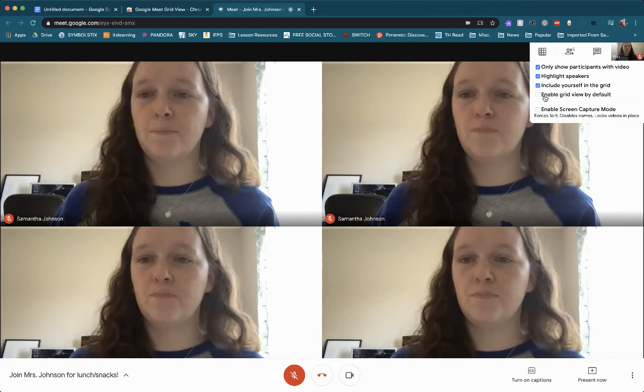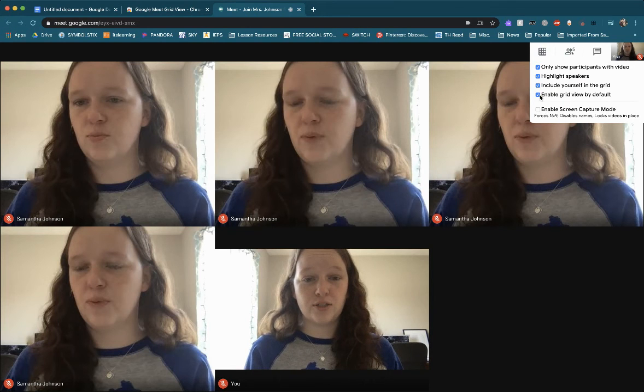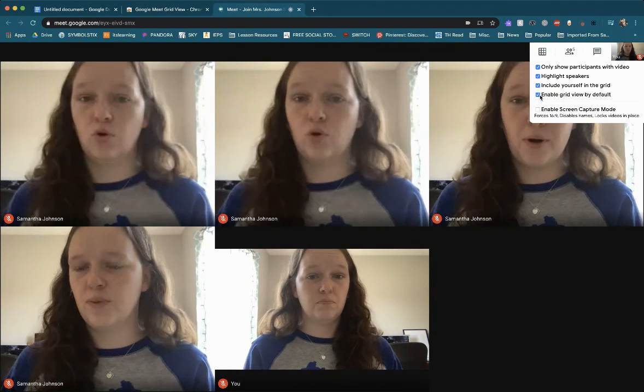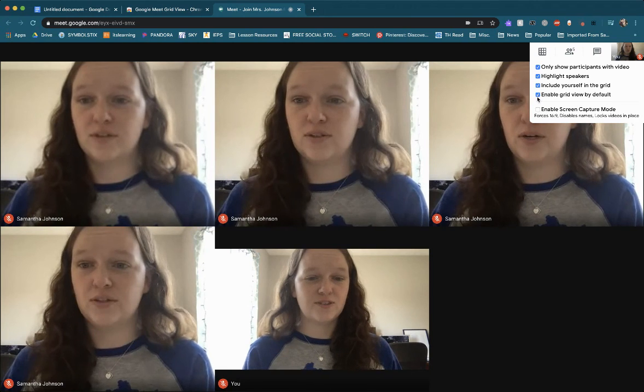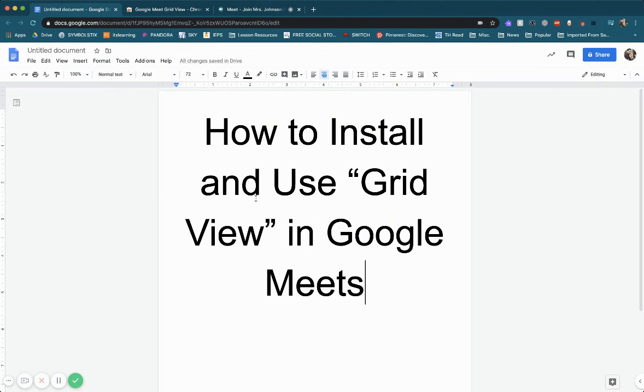And enable grid view by default just means that every time you hop on to Google Meets, it will always have this grid view on. So, very confusing, yes. Please go ahead and try to download this for your next Google Meets.